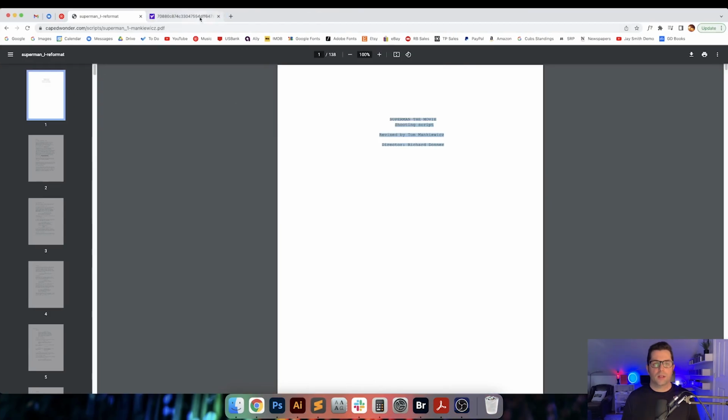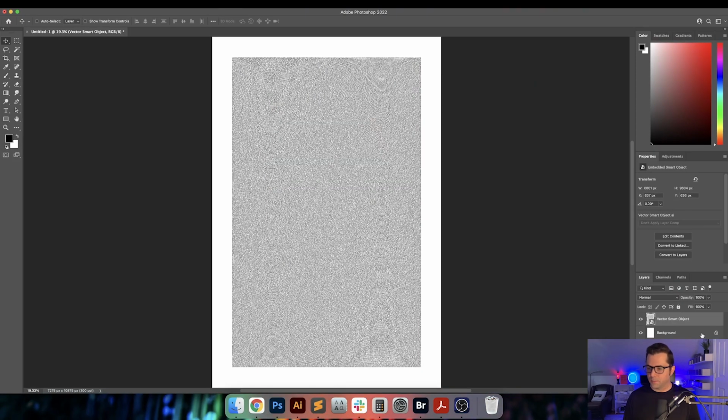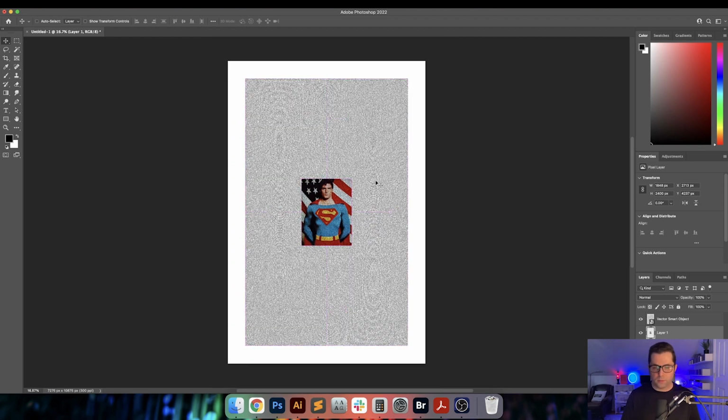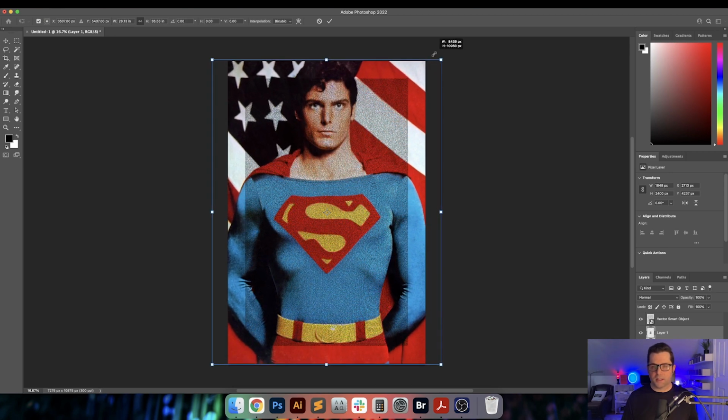So I'm going to go here to Chrome and grab this image that I've already pulled up. I love this image of Superman again, with the American flag behind him. So this is what this size ends up looking like at 24.25 by 36.25 at full resolution. However, this image is only going to be showing through the actual text itself, so we can enlarge this pretty much as big as we want to.